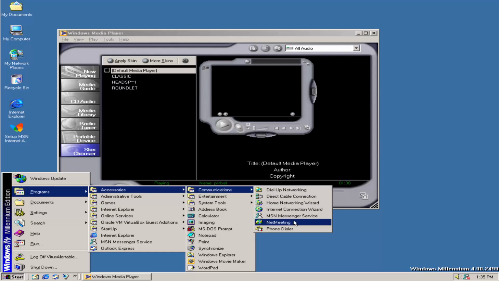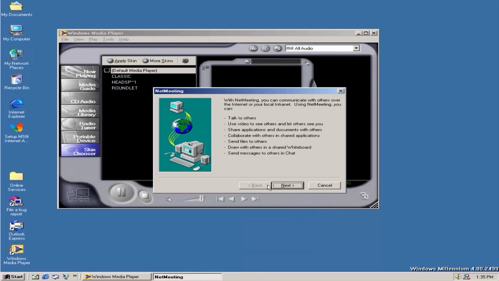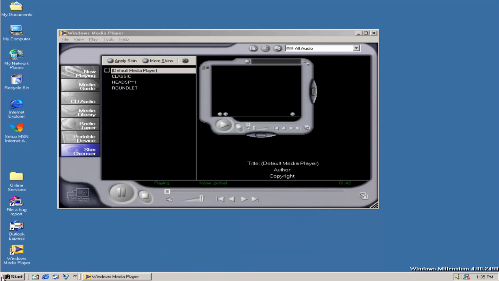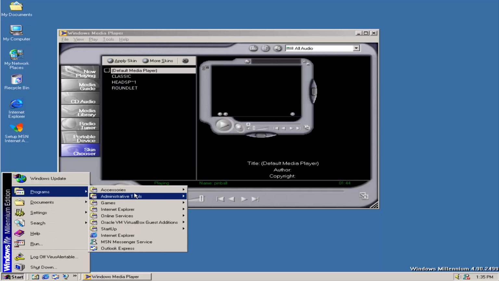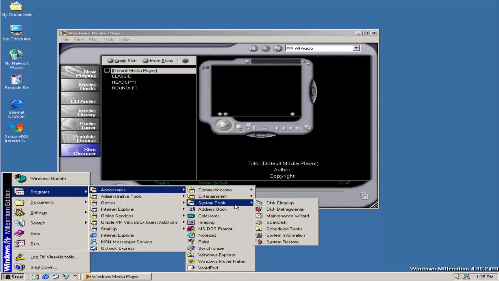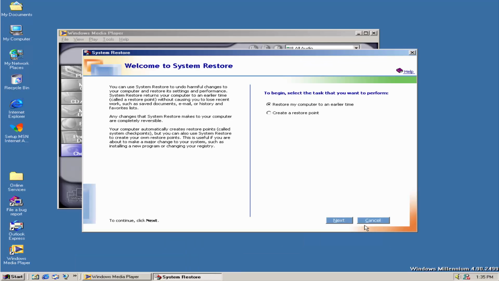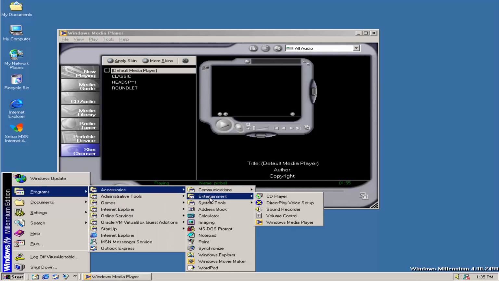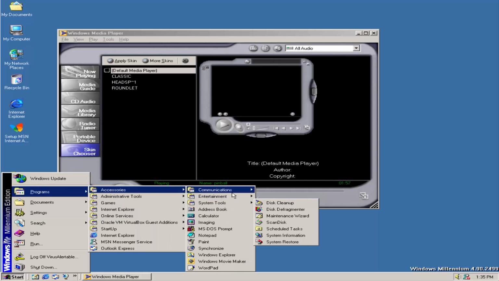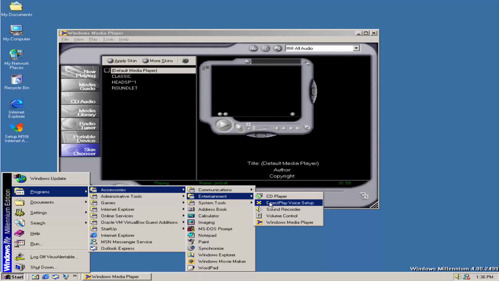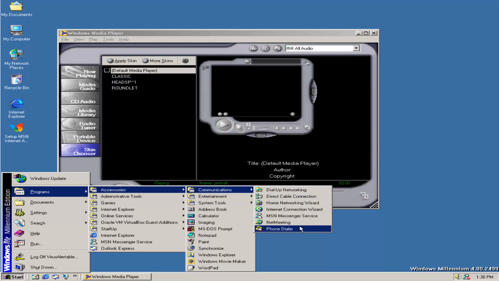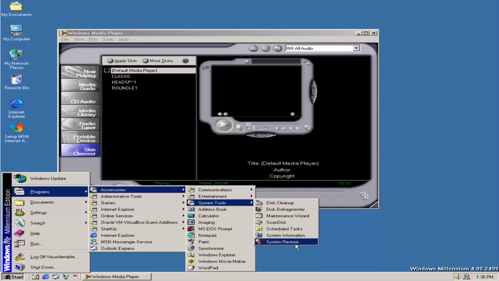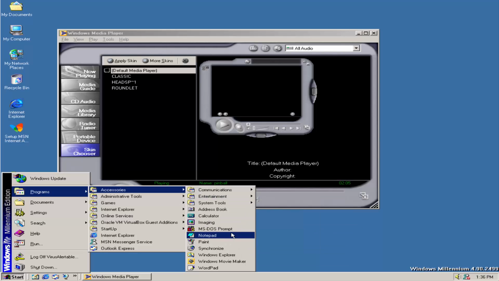So here we go. We still got phone dialer, net meeting. This isn't new per se, but this is the first time I actually seen it here. As you can see, the desktop thing changed right there, saying Windows ME Millennium Edition. I don't know why I went back to System Restore. System Restore is broken and it won't work, but I still insist. So there's our things there. System controls, entertainment, CD player is right there. Communications, phone dialer, system settings, system restore, system information, scan disk.